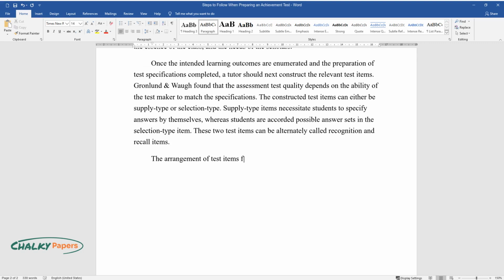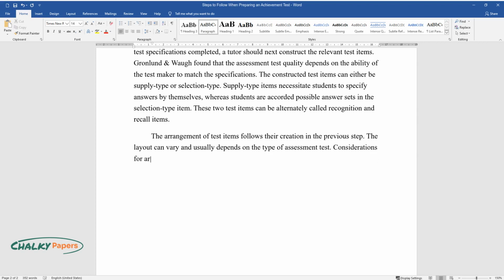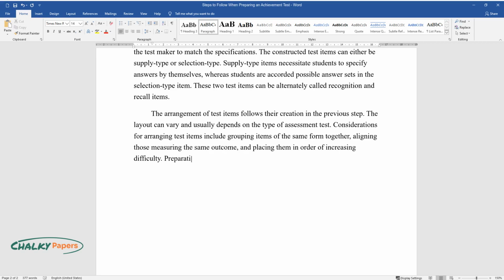The arrangement of test items follows their creation in the previous step. The layout can vary and usually depends on the type of assessment test. Considerations for arranging test items include grouping items of the same form together, aligning those measuring the same outcome, and placing them in order of increasing difficulty.